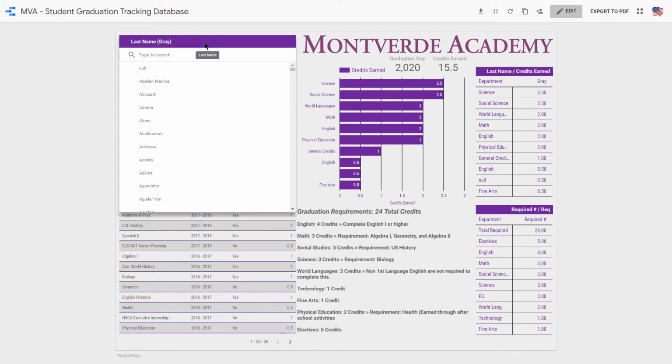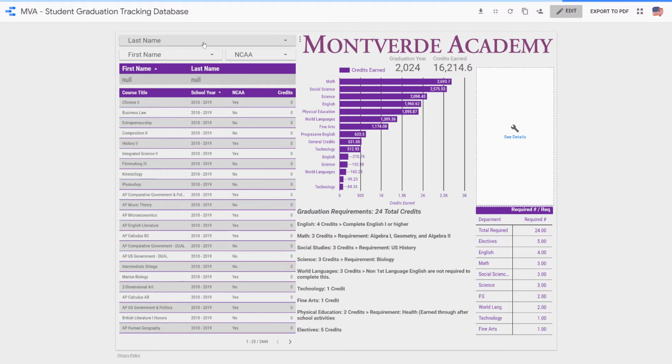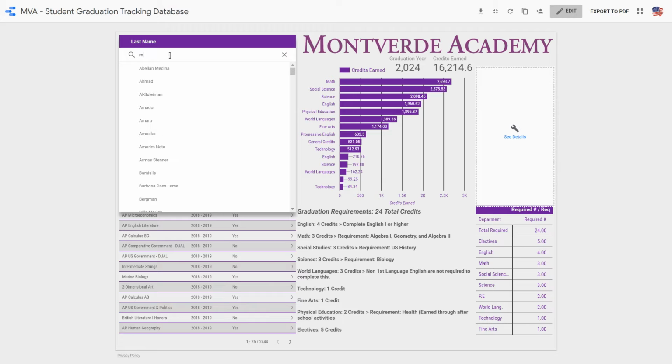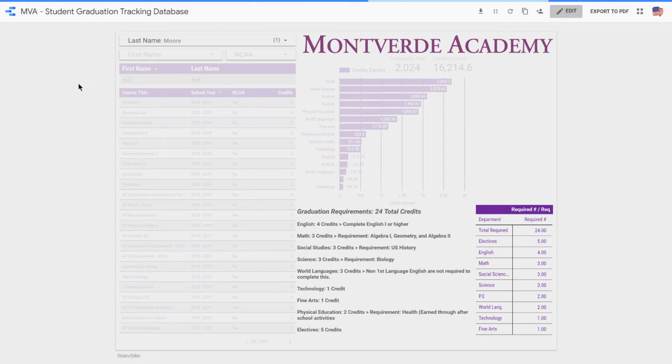Now, if you want to go to another student, all you want to do is click on any one of these. You don't have to click on Gray or anything, but kind of double click and it will cancel out of that last name. If you see nothing up here, or null, I should say null is 0, that means you don't have any students selected. Then you can go ahead and type in another student, for example, Moore. Now I can go ahead and select this student.